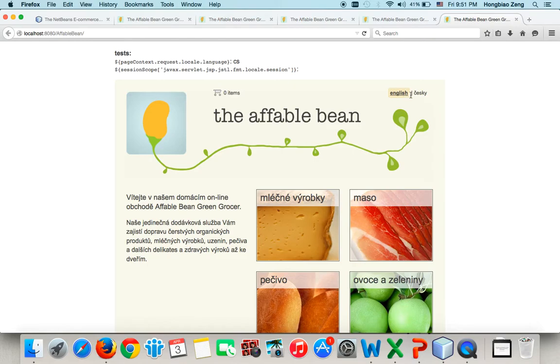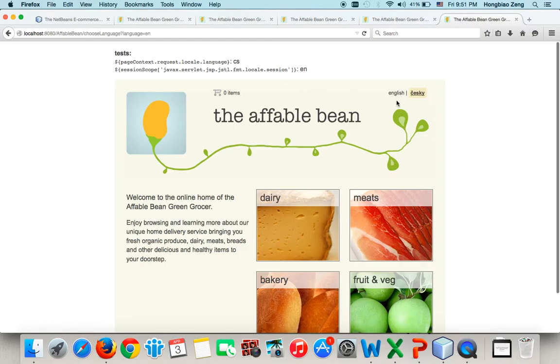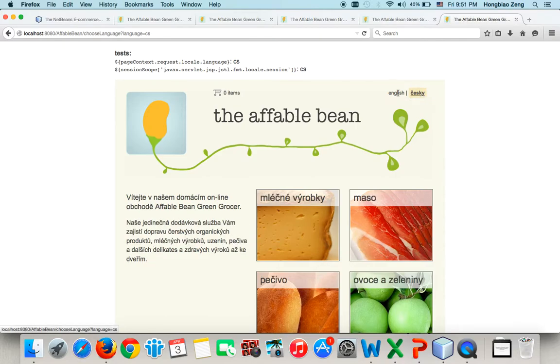Then the original is Czech. Okay, so the preferred language is Czech on your web browser. Then I click on English. Now your web browser preferred language is still Czech, but the session has a language attribute whose value is English. Now I click on Czech again.